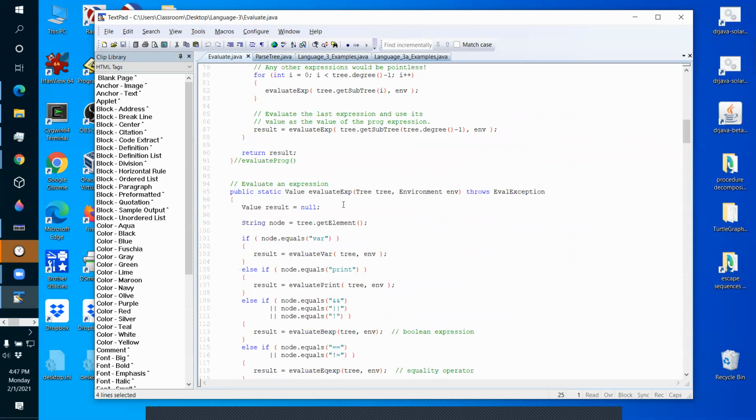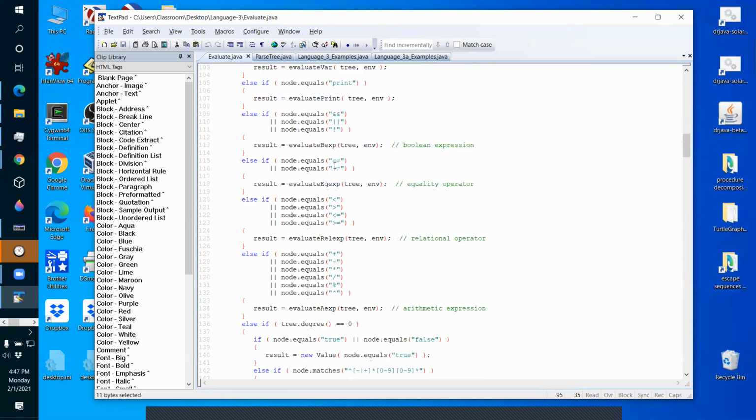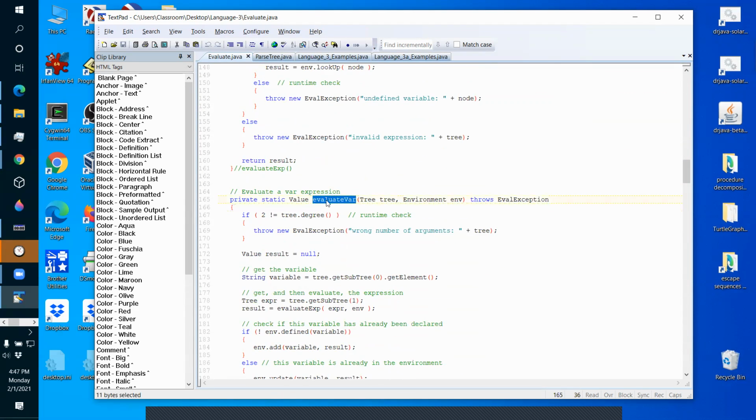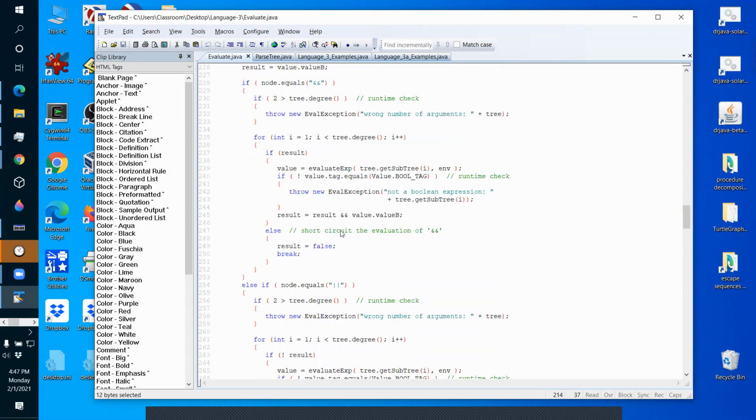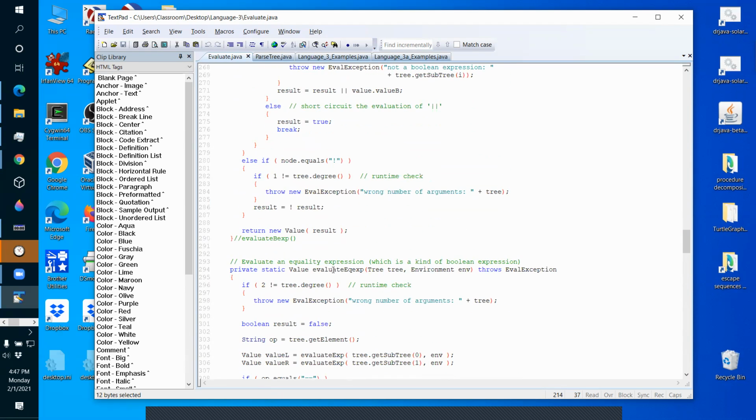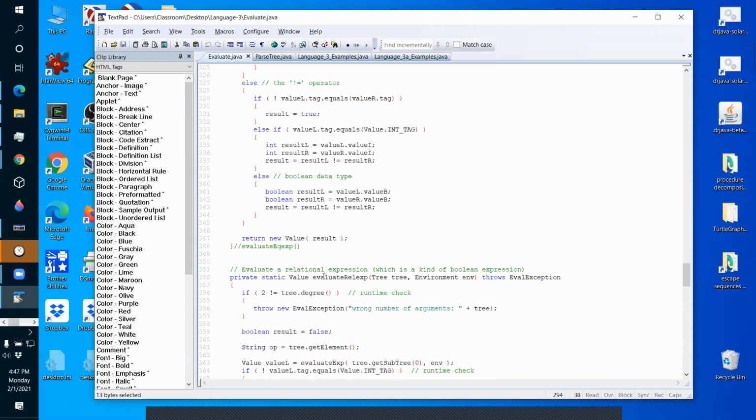And what you're going to do in your homework, see this eval expression, eval var, eval print, eval Boolean expression, eval equality expression, eval relational expression. You're going to write evaluate spaceship expression, and you're going to write evaluate, I forget what the other one is called, pre-post expressions. So you're going to write one of these methods to handle the pre and post decrement and increment operators.